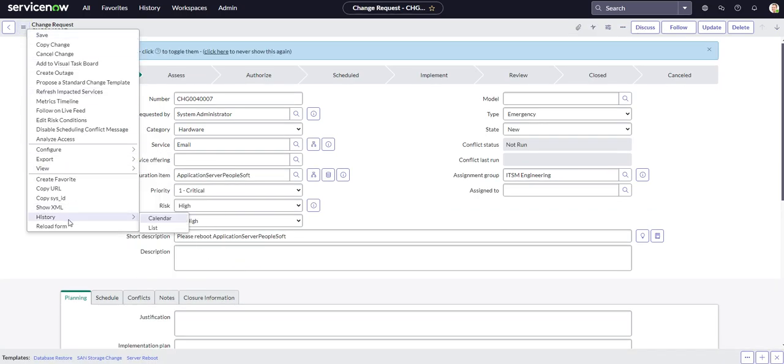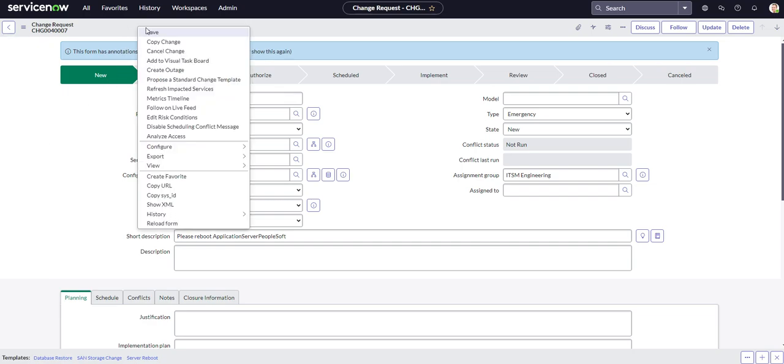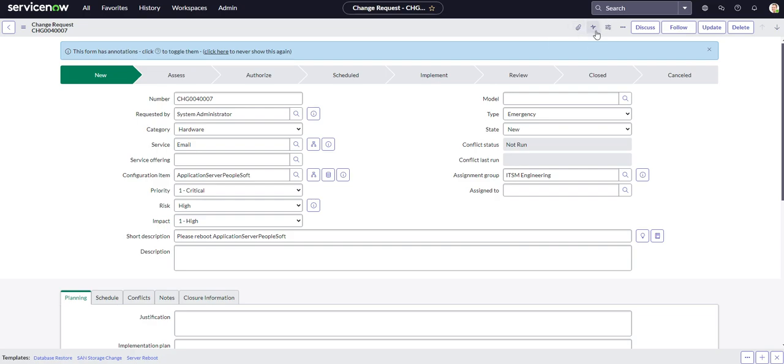And I think that's pretty much it. Then we have reload form, so in case you need to reload the form. And you can always right click and get those same options that you got from the additional actions. Next to that, you have your paperclip for attachments, activity stream.